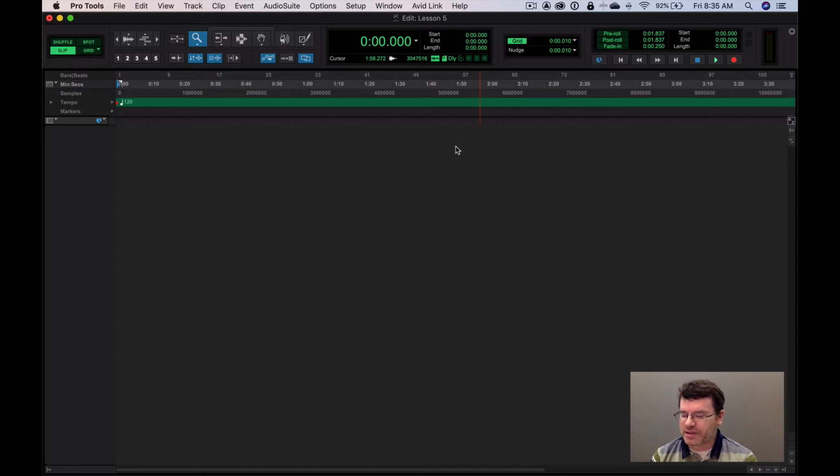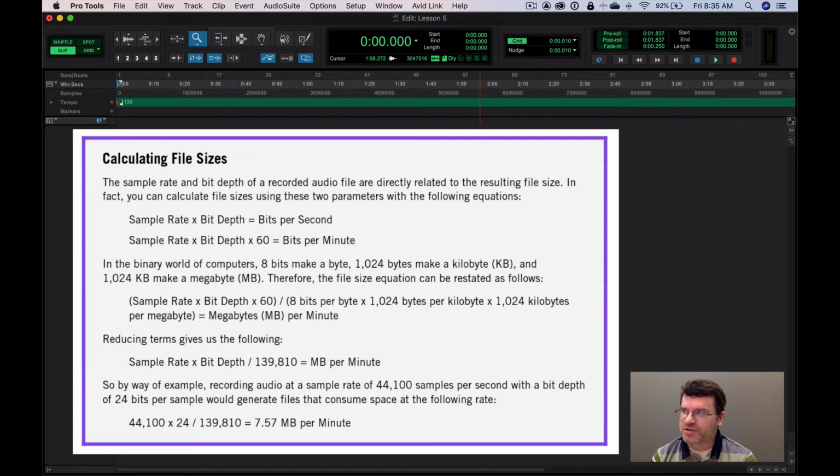And I'm going to put a box on the screen here to show you how to calculate file size. Basically, you take the sample rate times your bit depth, and you can get bits per second. And if we take that times 60, we can get bits per minute.